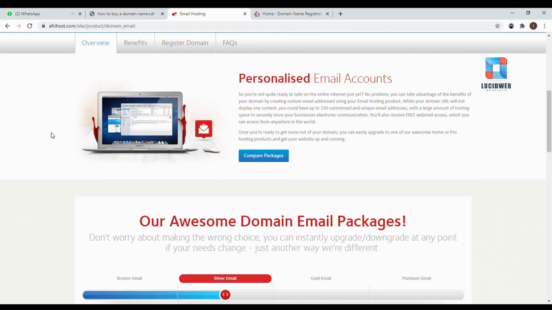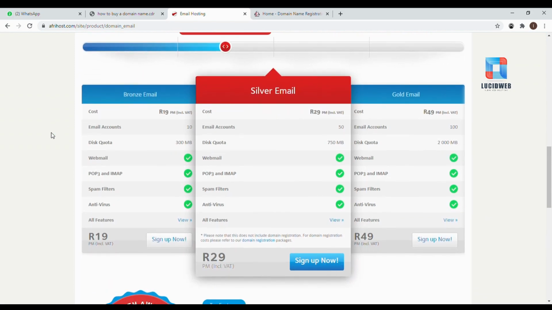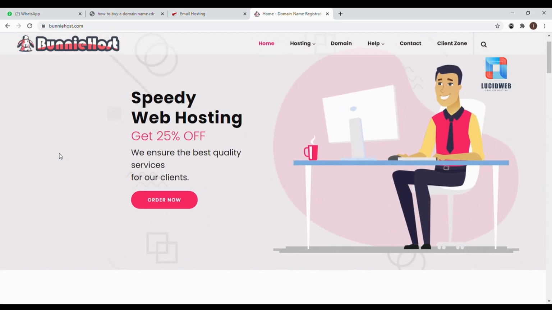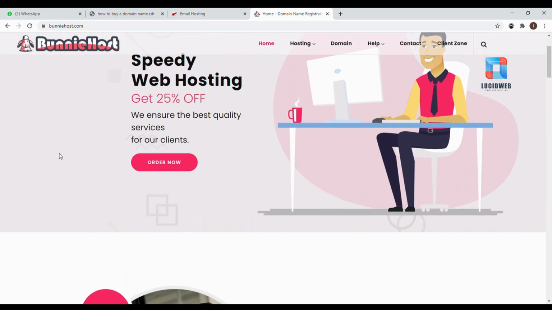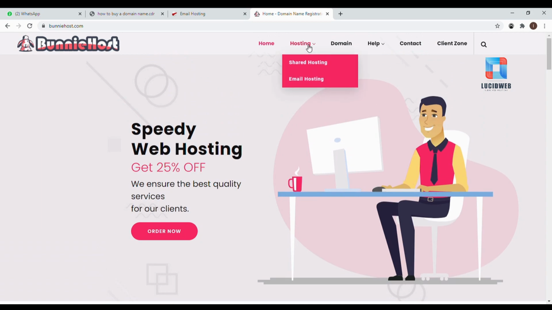And then these are the packages. Now I just want to show you something that is simple. This is their bronze package, right? And then let's go to the bronze package for Bunnyhost. So the nice thing about Bunnyhost, their website is strictly for hosting. You come here, it just says hosting, it says domain. You come here and then it says shared hosting, it says email hosting. Simple.